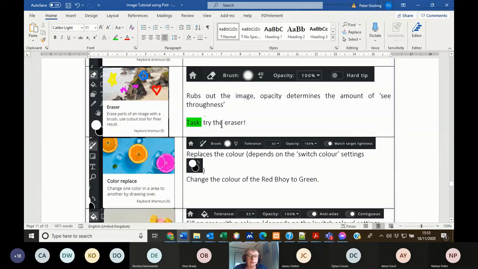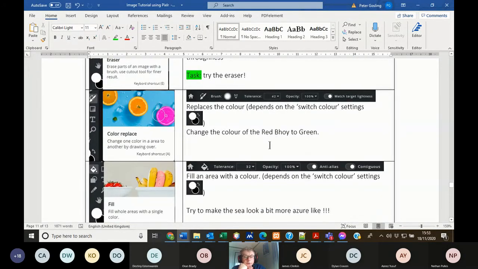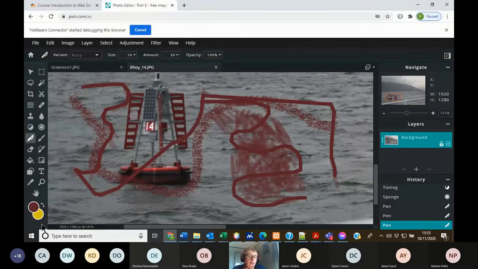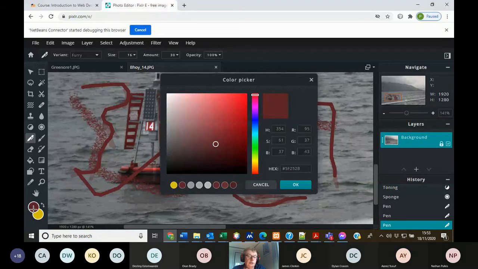There's an eraser there to rub out stuff we want to do it. Color replacement. So we've got down the color replacement, and just to be aware of this, down at the bottom here, you've got two colors. You can click on either of them. One is what we call the foreground color. We'll just make that a yellowy kind of color.